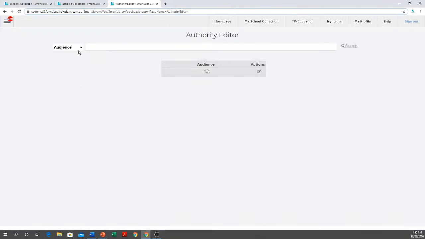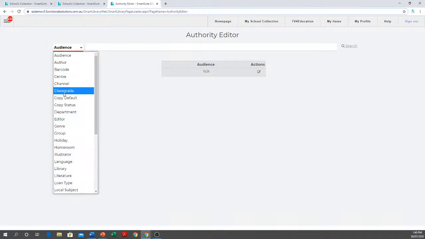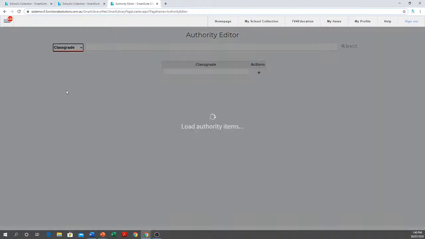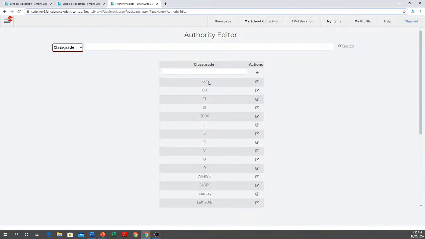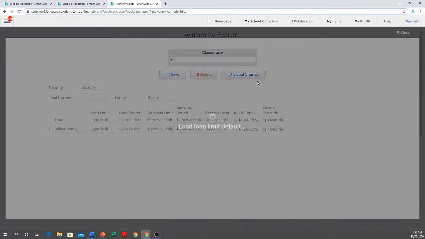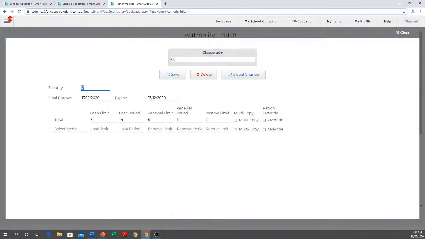Remember, it's alphabetical. Audience, we're talking about class grade. So we click on that and we come down to class grade. When we click on the class grade, and we were talking about a year 7, if I didn't have a year 7, I could then click here and create a year 7. And once you've created the year 7, you then have to click on the edit. And in the year 7s up here, you will nominate what their final borrowing date is, when that group expires, how many books they can borrow.